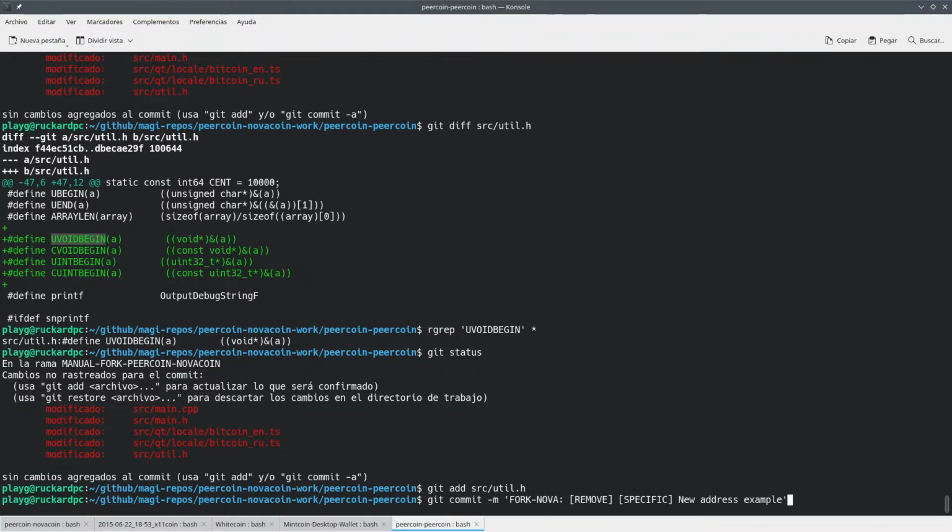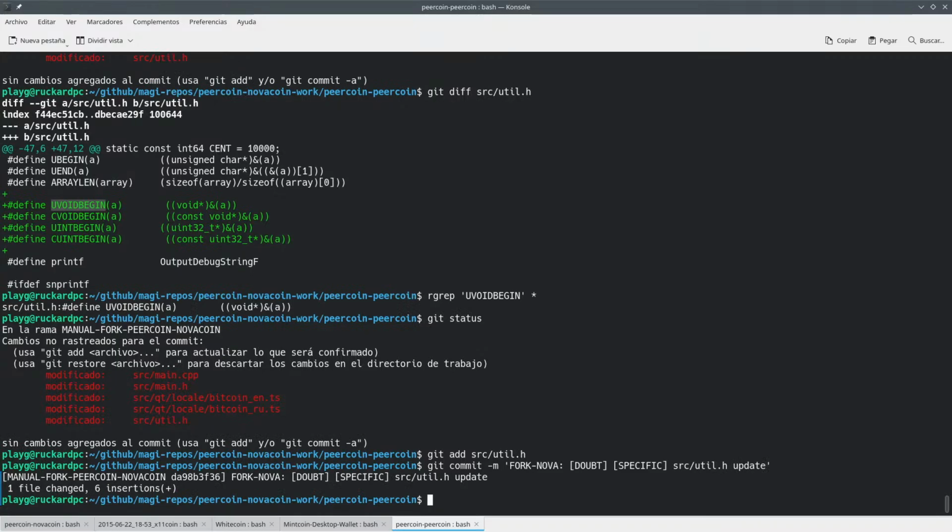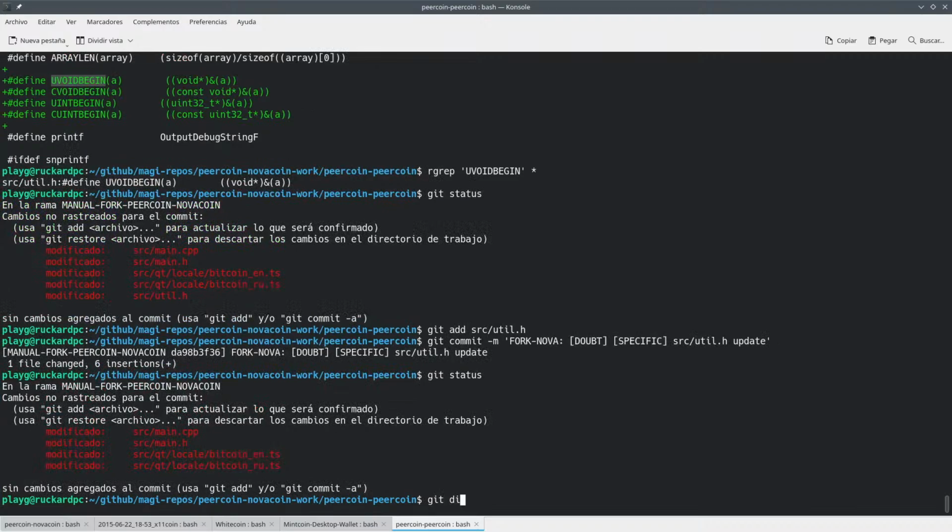So this is specific, and this is a doubt, and this is src util.h update fork Nova. Okay, what more do we have here? So we have these two comparisons here, which are a bit mad.